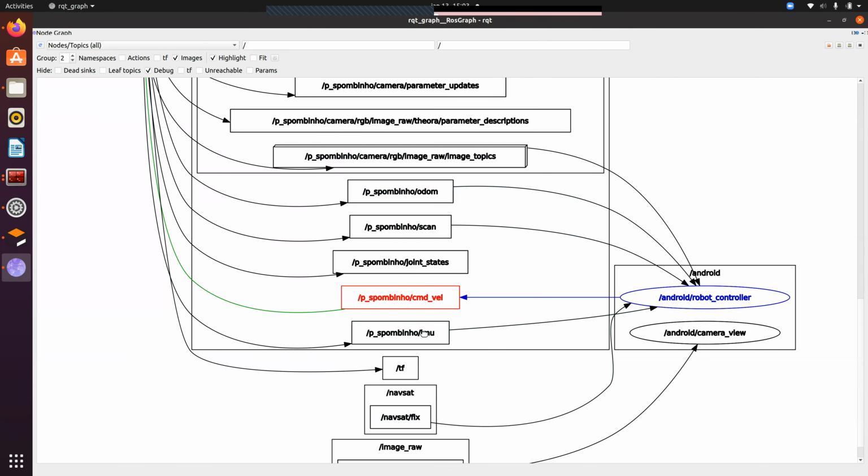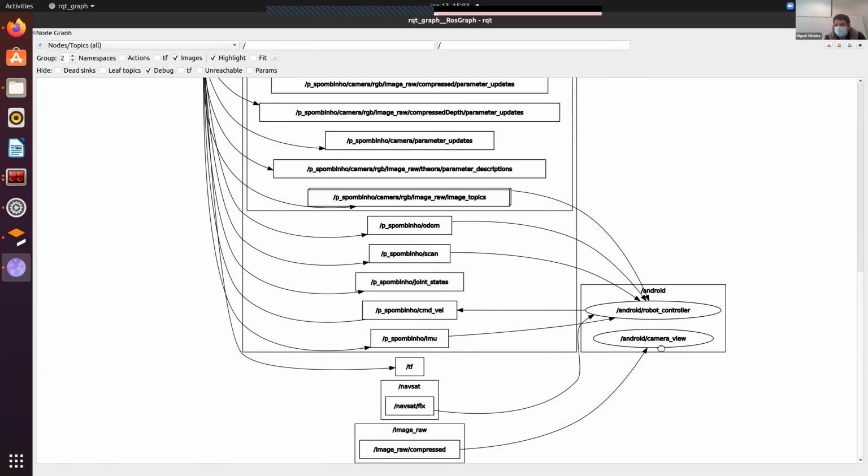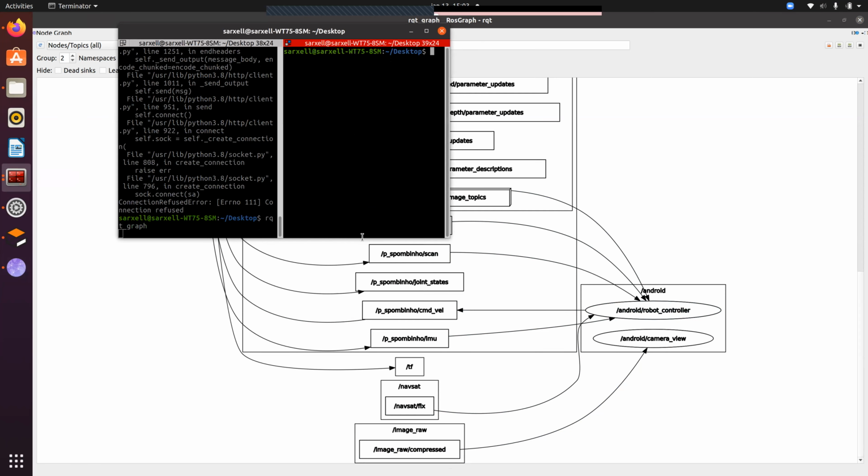These are the topics that I put in the Android. So that Android robot controller is the node that is running on your phone. Yes, well, actually the camera view also, because it's all inside the Android. We do in a terminal rosnode info Android robot controller. I think it's /Android.